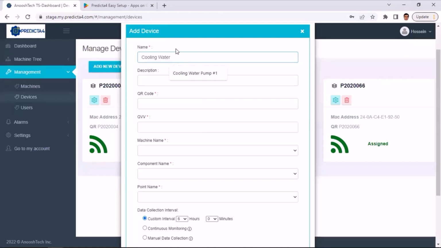It's up to you how to name your device, but it is better to name it. Before coming here, you need to know which point and which machine you are going to install this particular device or PQ on. So it's better to name it after that measurement point. My machine name was cooling water pump number 1, and my desired point was motor ND. This way you will see the same point's name in your device page, and you will know exactly which measurement point this device is attached to.